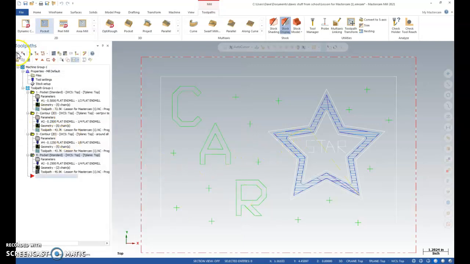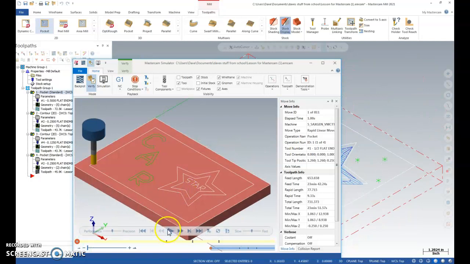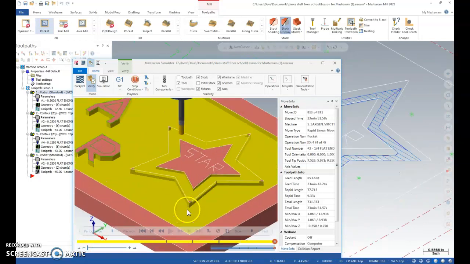I'm going to virtually check it. I like to do this every time. So I'm going to regen the paths just in case I made a mistake somewhere and there was a big fat red X. And then I'm going to verify. Right click isometric. And then I'm going to play. Looks good. Now you can see right here that I have these little end things. I'm going to get rid of those right now.